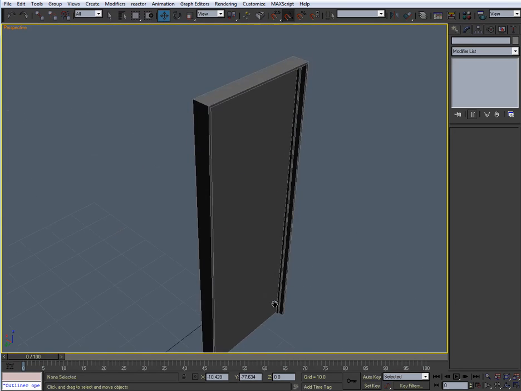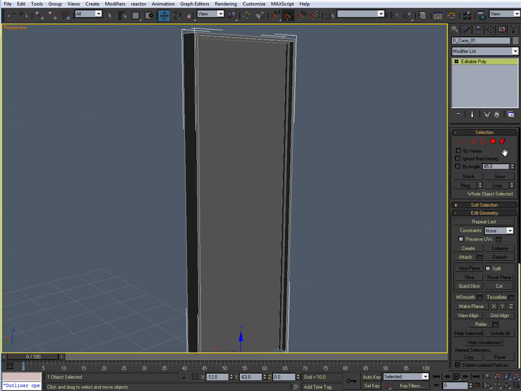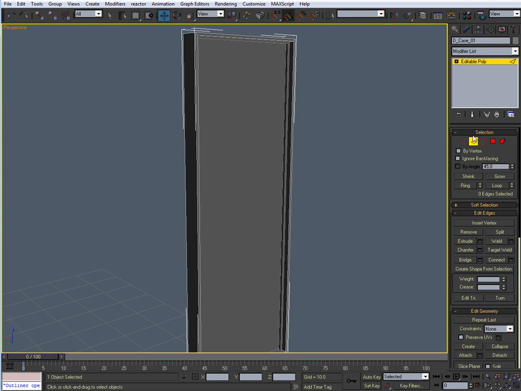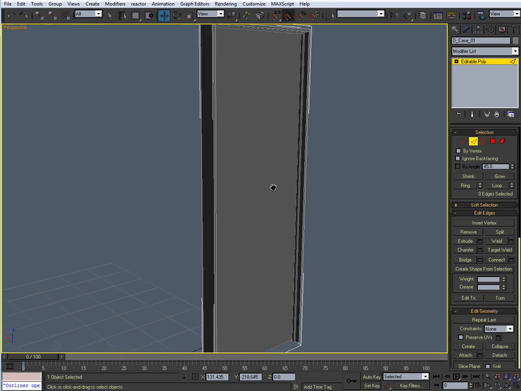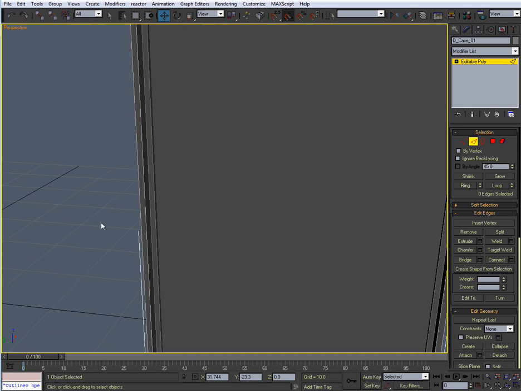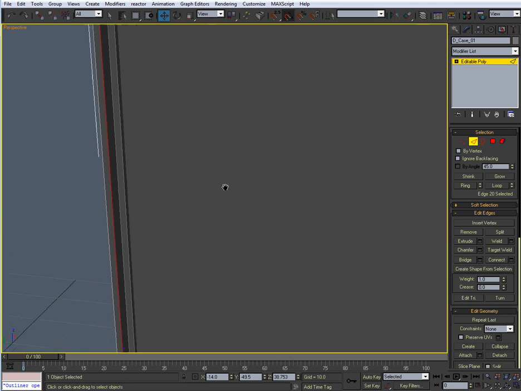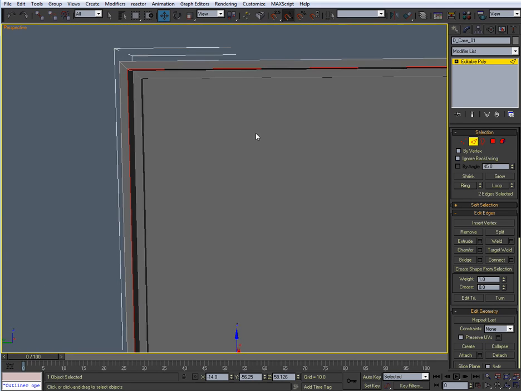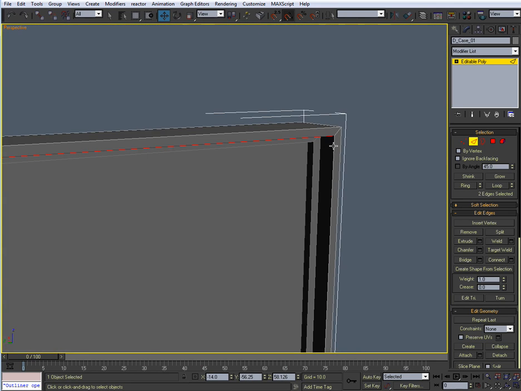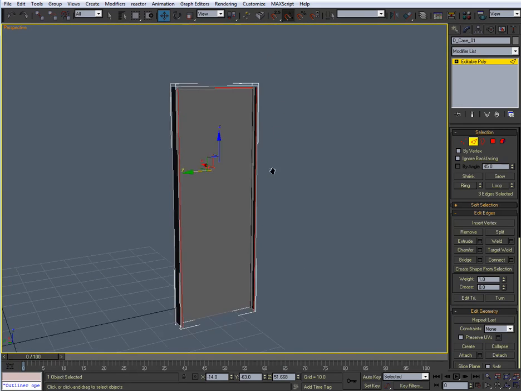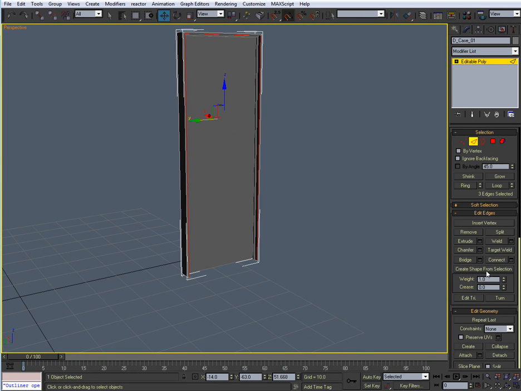Alright, so the next thing I'm going to do is select the case and go to the edge sub-object mode, and I'm going to select this edge going all the way around it, just like that. Okay, and with that selected, we're going to go to create shape from selection and make it a linear shape, and we'll just leave it as shape because we won't need it.